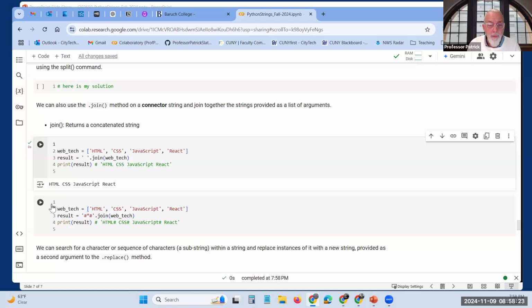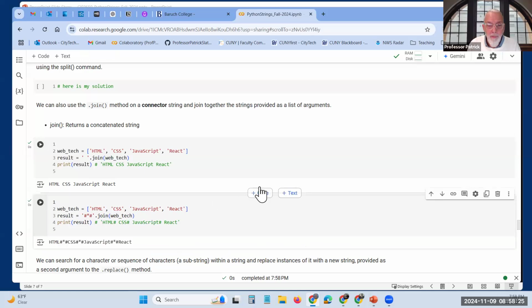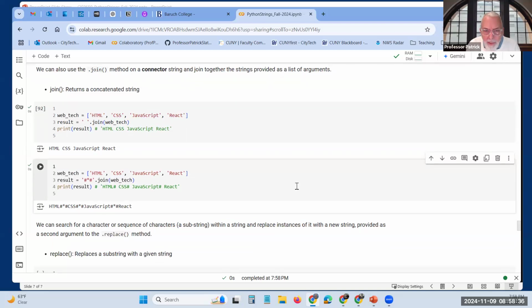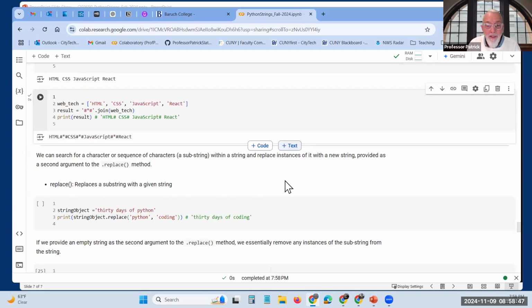We can use any connector we want. Just playing around, we could try an asterisk hash mark as the connector, and that's the result that we would get back. I think our comment's off a little bit. Our comment has just the hash mark part in there, but that's okay. We'll fix that.